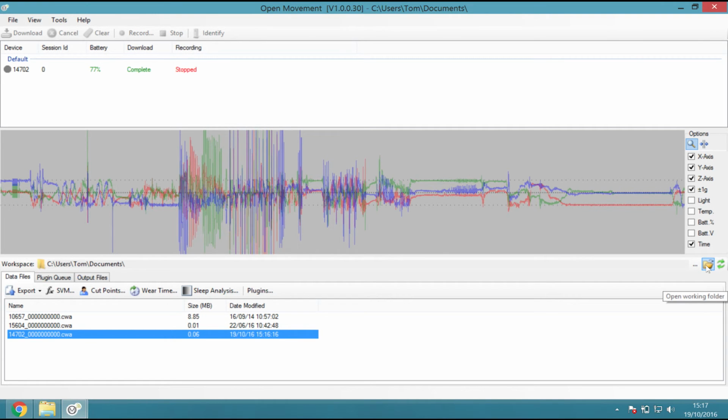And then a button that opens the working folder in Explorer, which lets you see the files themselves. And a refresh button that you shouldn't normally need to use. It will update the list of files.